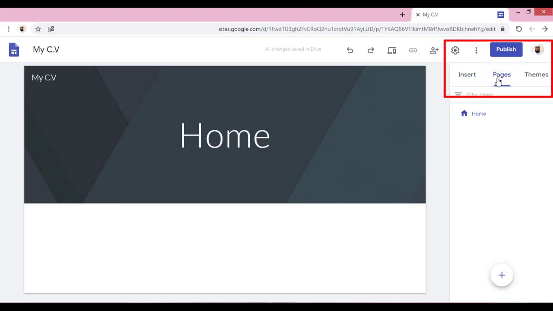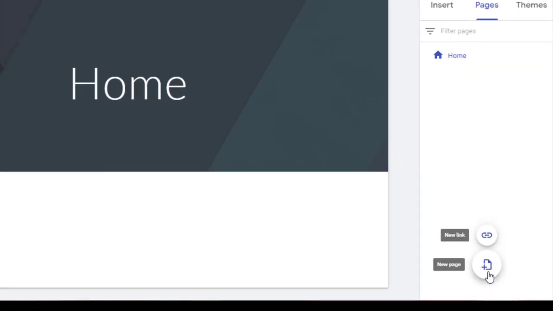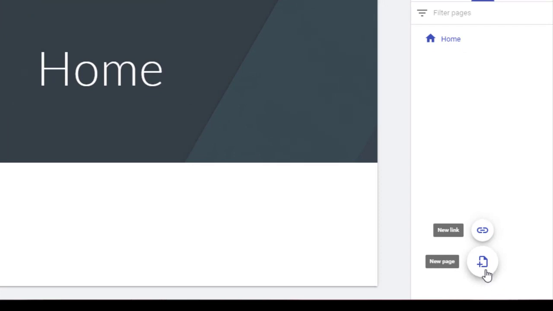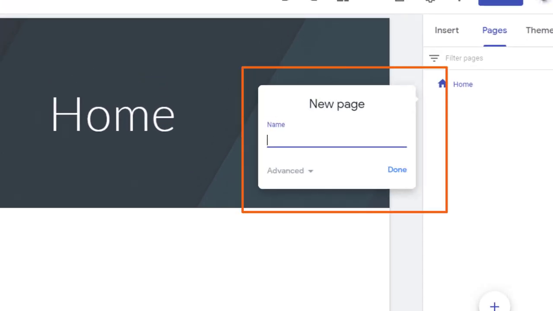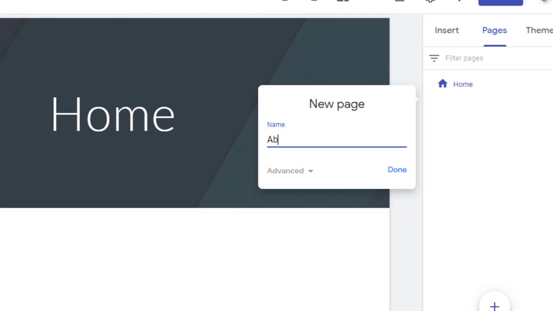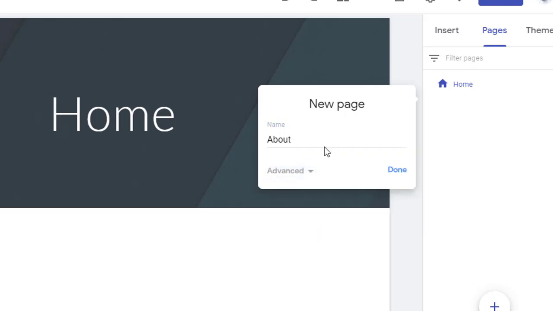Come to the pages here, click on the icon, and we have 2 options: either to create a link, linking to a website or external file or whatever we need, but here we are going to click on new page. By clicking new page, we get a pop-up, and we will type the name about. And we have other options here, later we are going to explore. About, done.